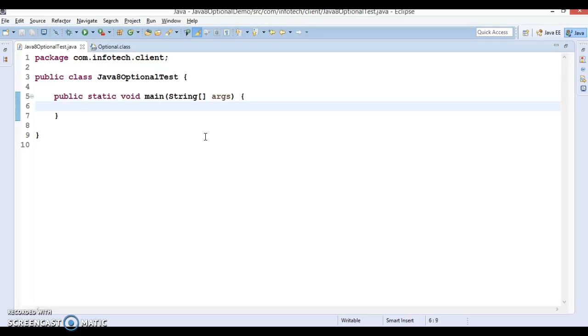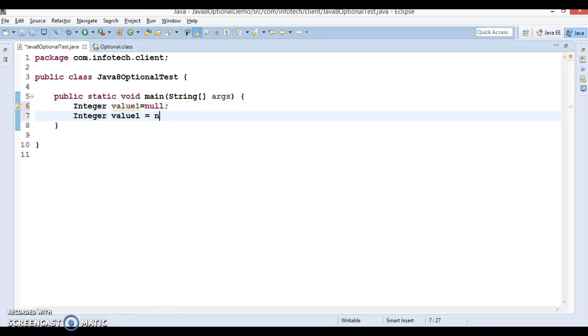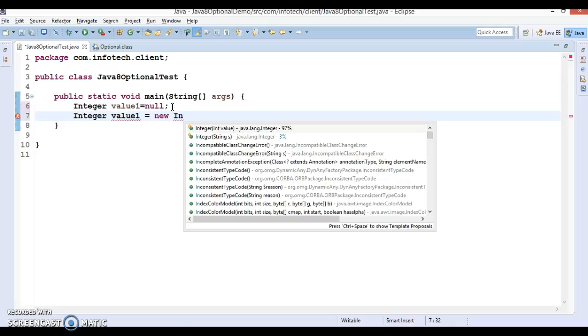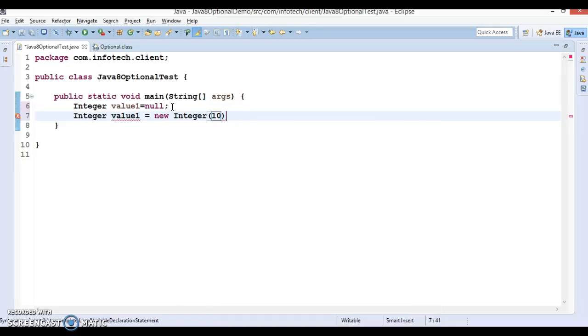Let's go to one of the demos so that you'll understand some use cases. Basically we are going to look into the Optional class. Here I'm going to declare an Integer value1 equal to null, and let's declare another Integer value2 which will have some value, new Integer with a certain value like 10, so it's value2.